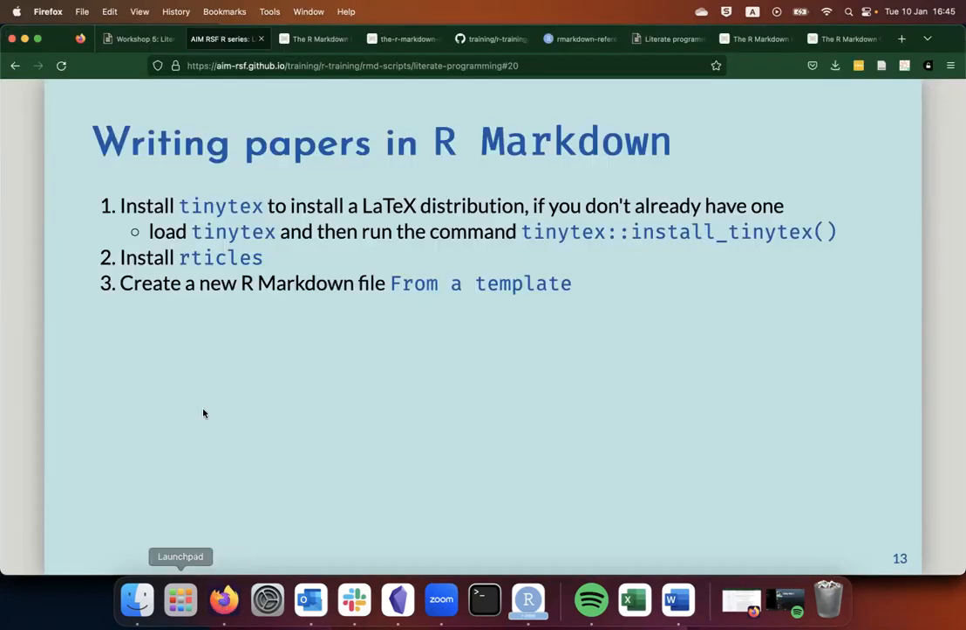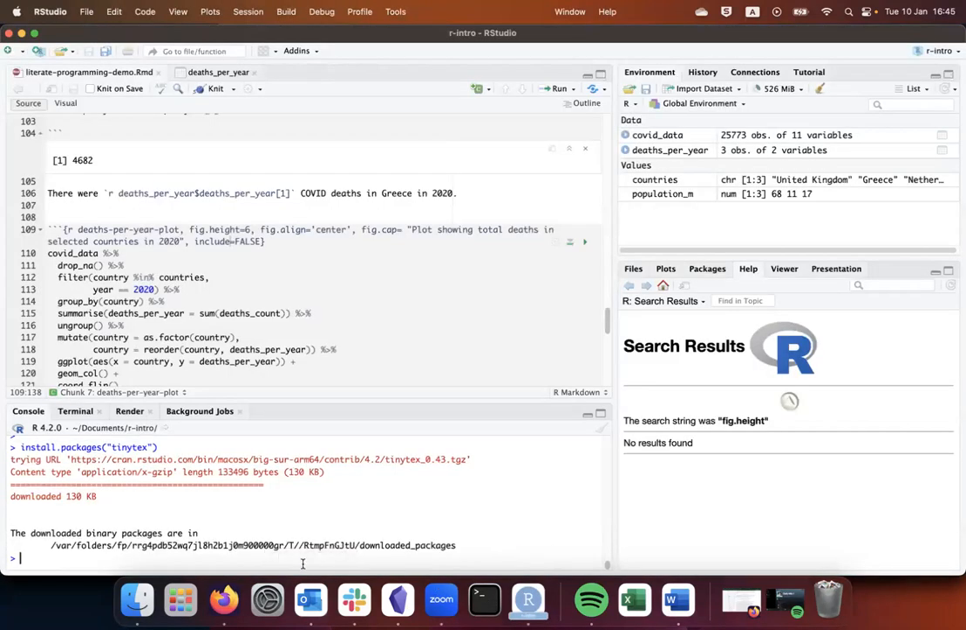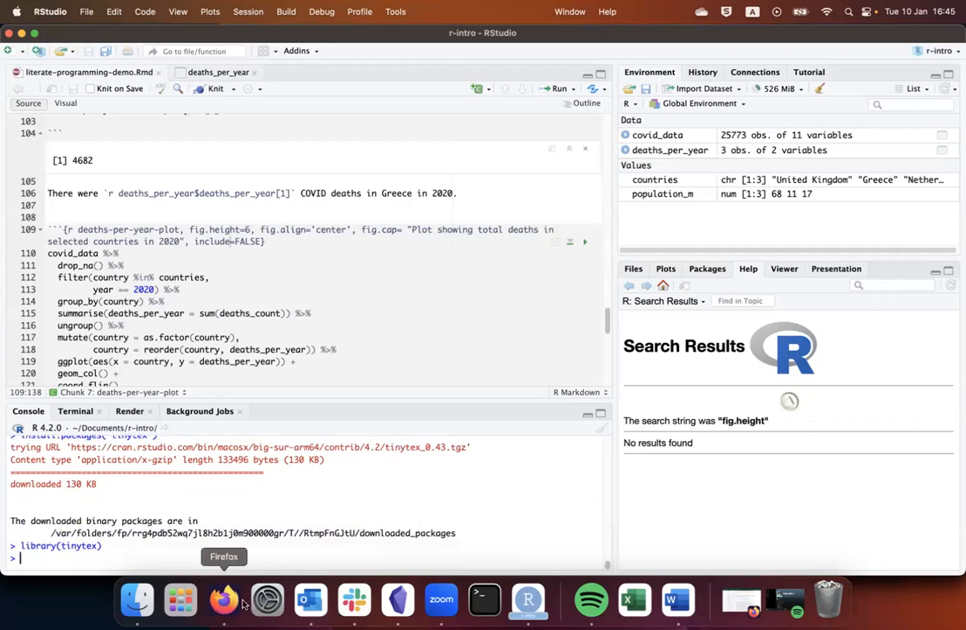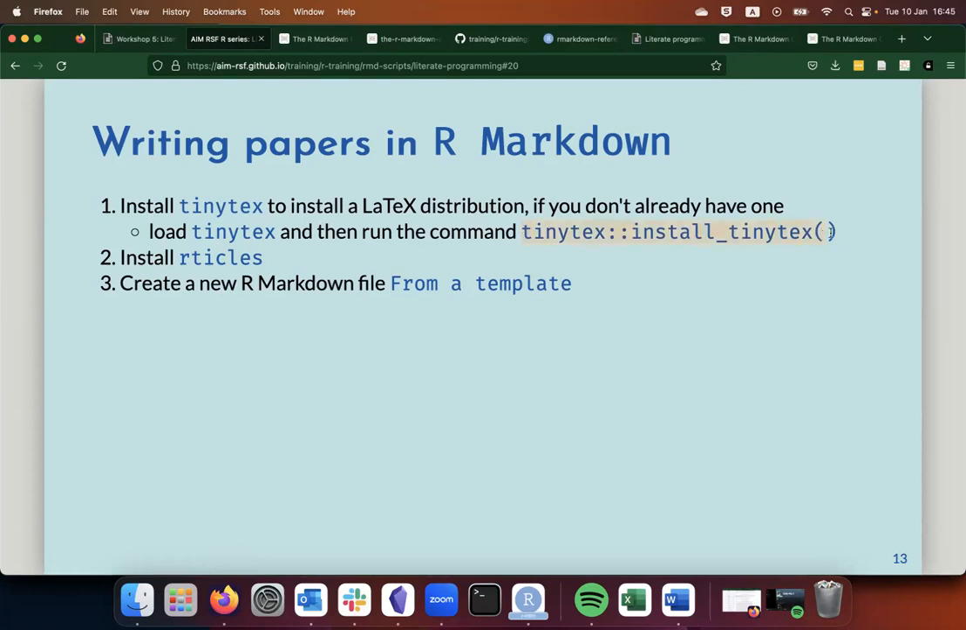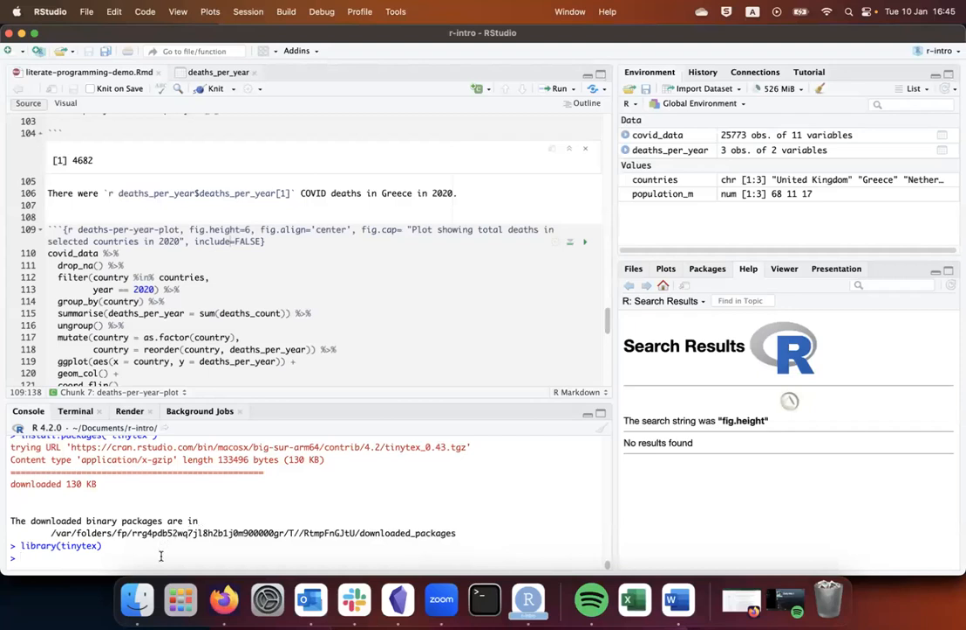After you have done that, you need to load TinyTeX. And after that, use the package to actually install this distribution on your computer by telling your computer, okay, go into the package TinyTeX, find the function install TinyTeX, and do it.